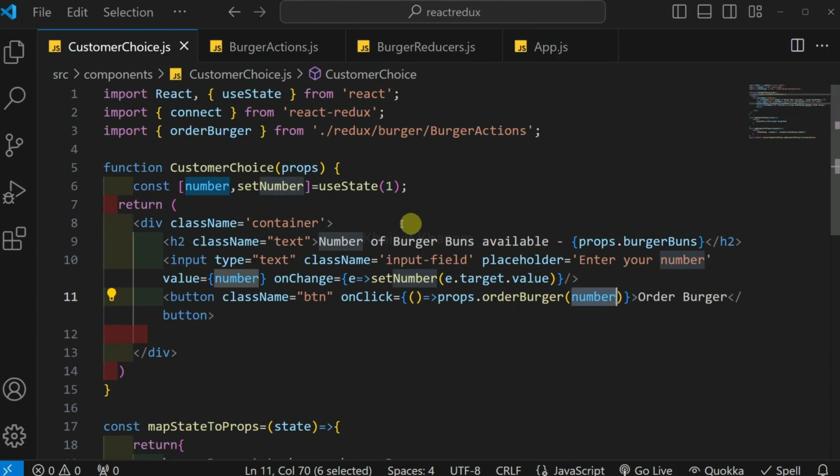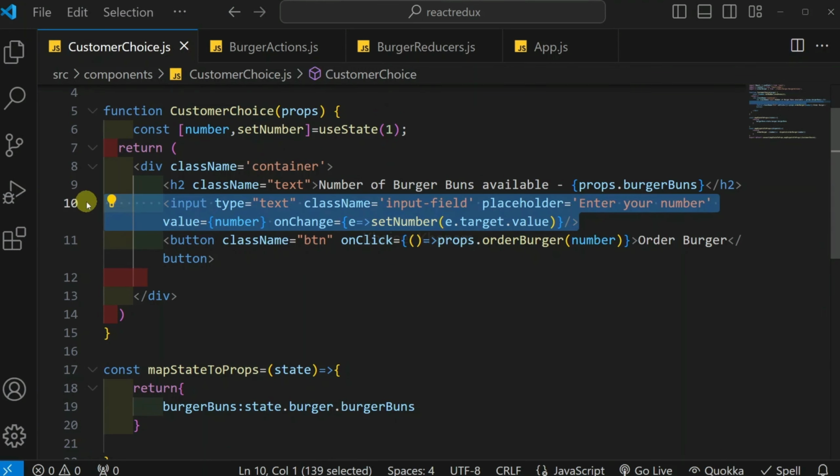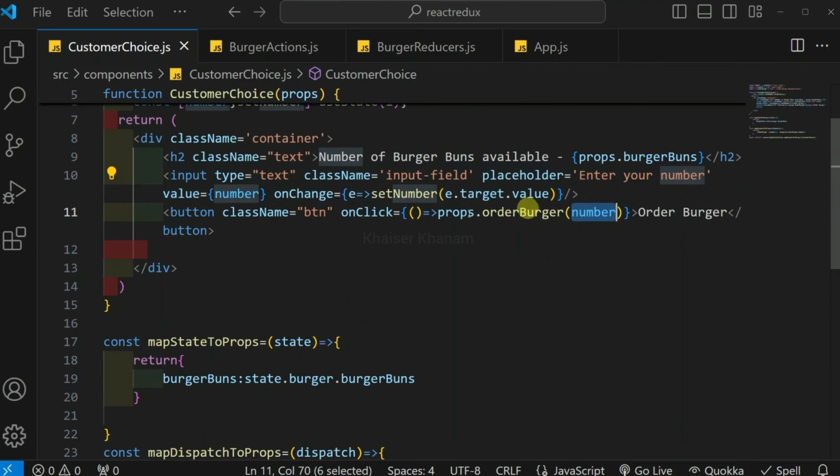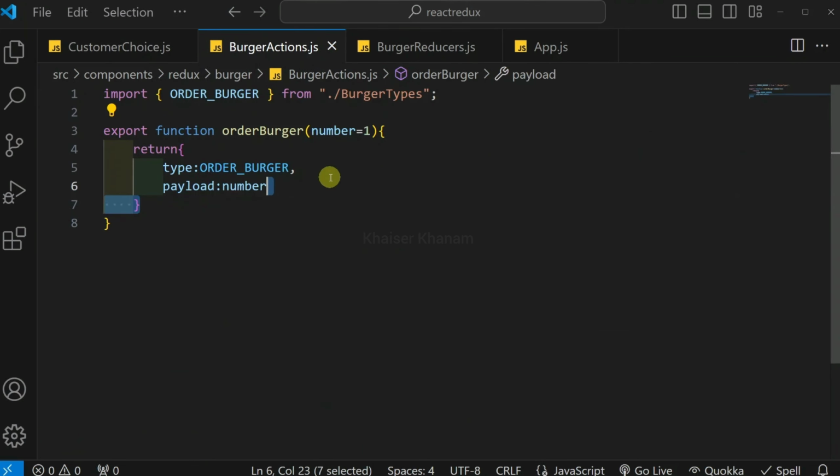So in this application, we have selected burger box. If you want, you can do it for pizza box as well. But this is how, based on the customer, we will get the input, and accordingly, we will get access to the number using this payload property.